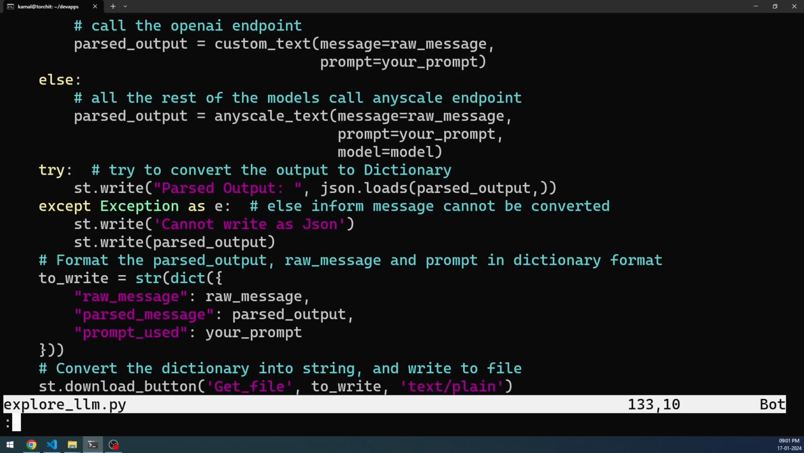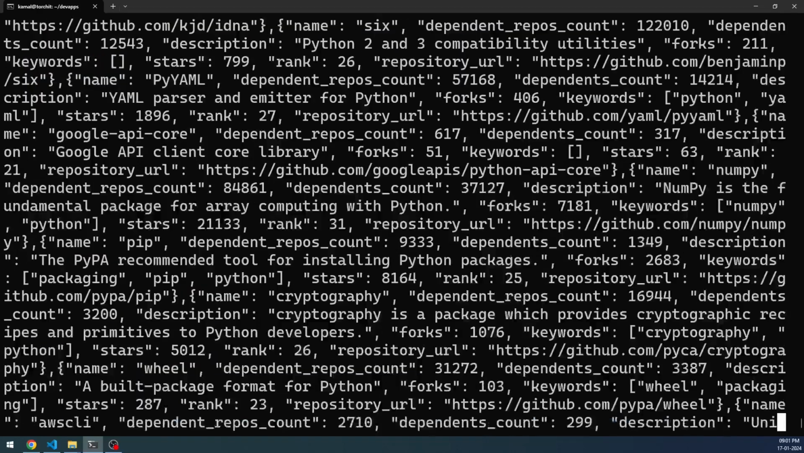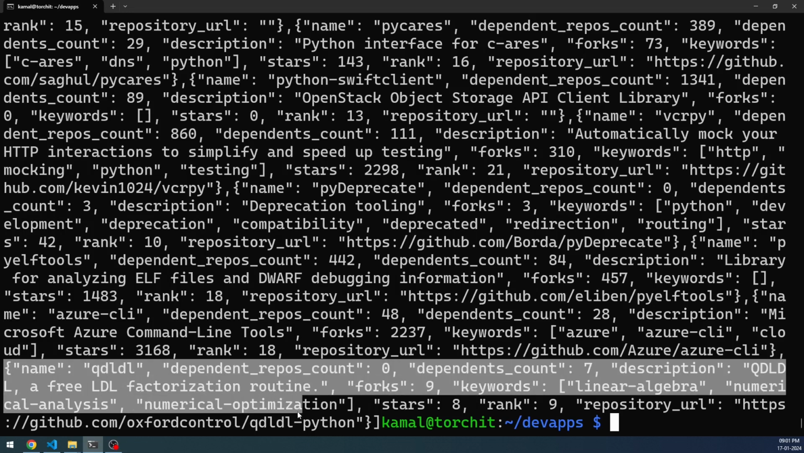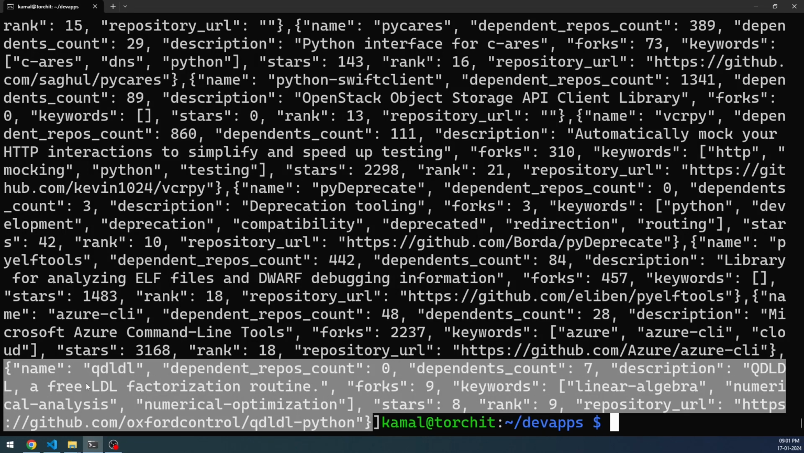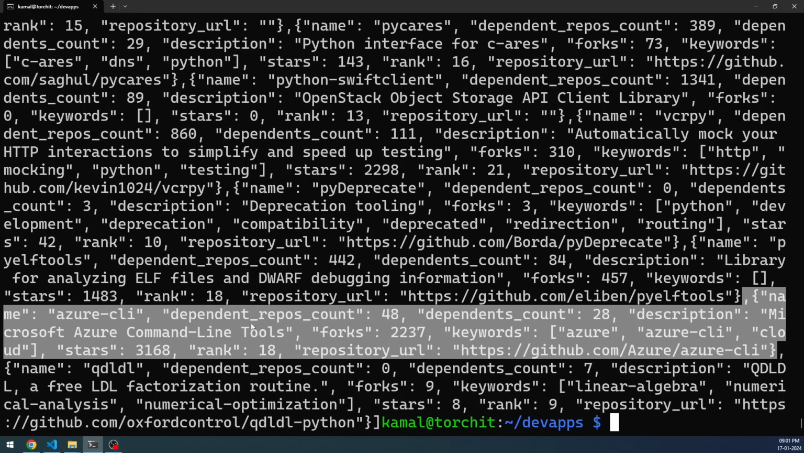Now that I have shown you the entire walkthrough, next I'm going to show you the data. The most important thing is that you have to look at the data. The data is huge, and here this is one data point. It starts with the name, the dependent reports, etc., and it ends with the repository URL. Similarly, you can see there is another data point here, where the name is Azure CLI, and another one is here.